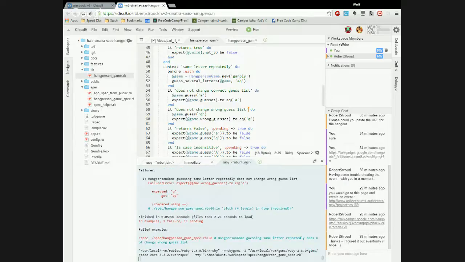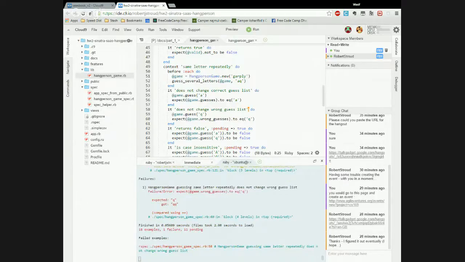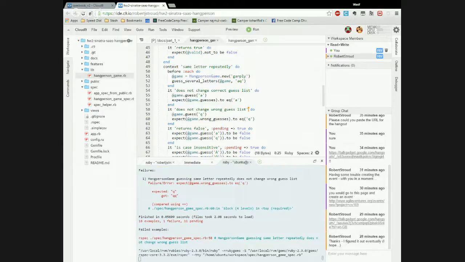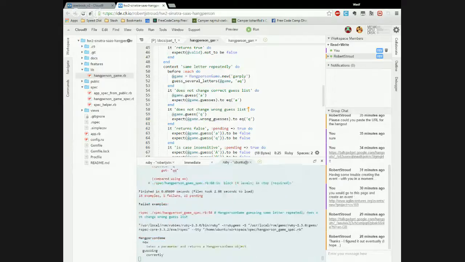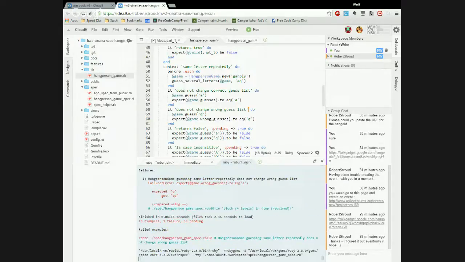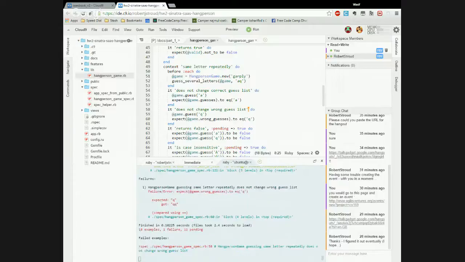So maybe what we should do is do it slightly differently. We should say unless guesses include letter, and then unless wrong guesses include letter. But I wonder if there's a string method that might be a bit better for us than that. We want a kind of conditional include, don't we? We want to add it to the string, but only if it's not there already. I don't know anything better. If you know, you can use it.